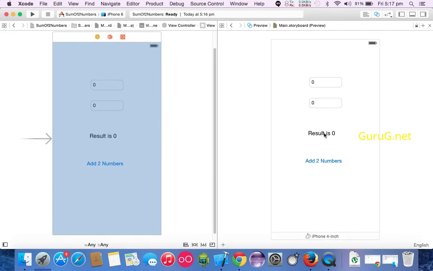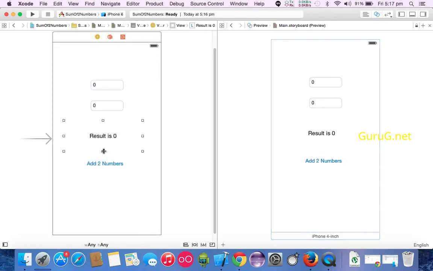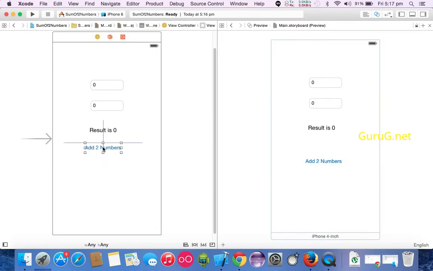It is pretty much good, and there is a little bit more space here. I think that's not necessary. Let me just shrink it and bring it here.